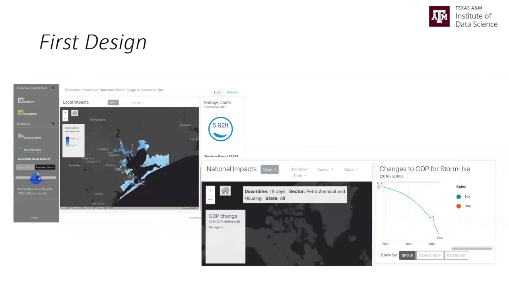This was our first version, the point where we kind of deemed things good enough to engage stakeholders and get their feedback. Our local map, I think it looked pretty good, as you'll see in a couple slides. For the local product, our final version looked pretty similar to this first design.